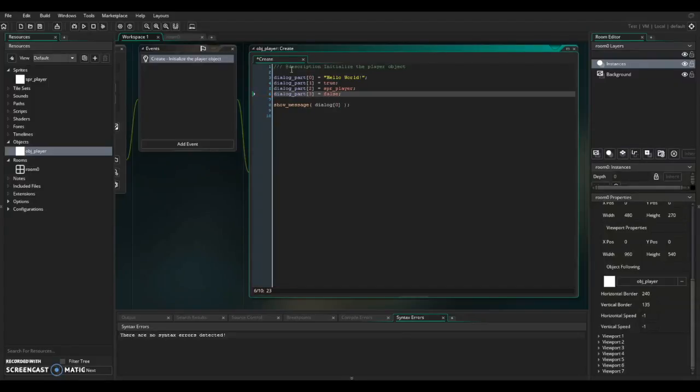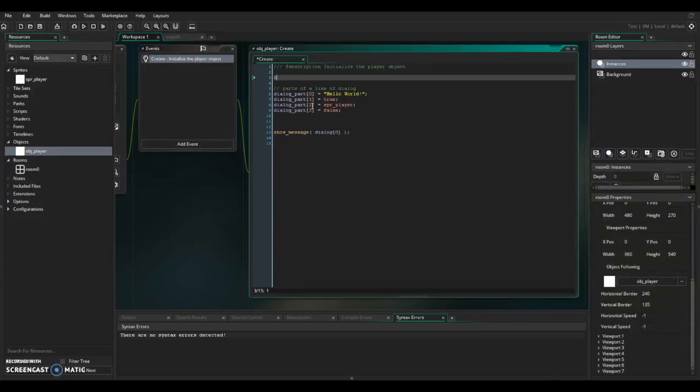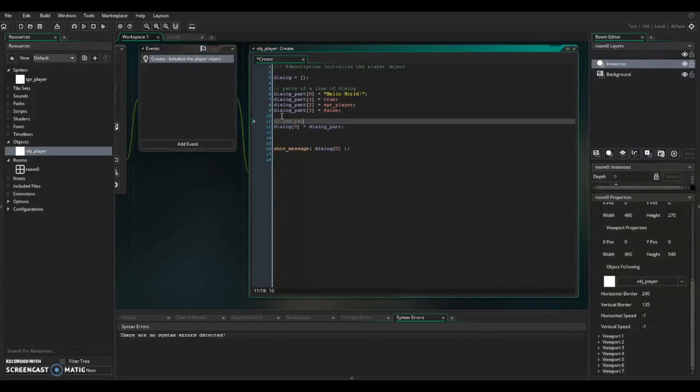So we're just going to use another true and false here. So all of this together is going to represent one line of dialogue. So we're just going to actually add a comment, parts of a line of dialogue. All right. And then, actually, let's just go ahead and set our variable up here. So we're going to say dialogue equals, and then we're just going to put two brackets here, and that's just going to basically say we're creating an empty array. And then down here, we're going to set dialogue 0 equal to dialogue part. So all four of those things are going to get dumped into our first line of dialogue.